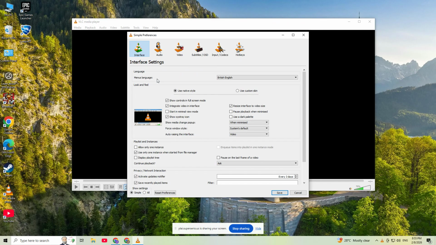Now that the Preferences window is open, make sure you are on the Interface tab. This is usually selected by default when Preferences opens, but if it's not, just click on Interface at the top. The Interface tab controls how VLC looks and how it interacts with you while you're using it, including pop-ups and prompts like the Continue Playback message.